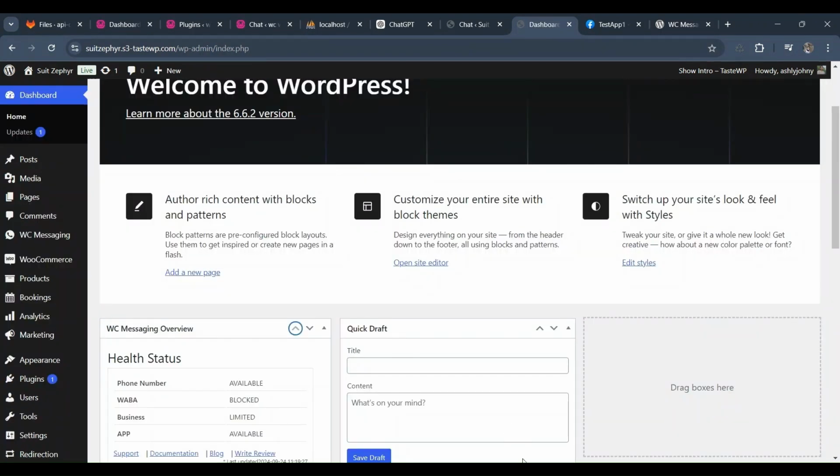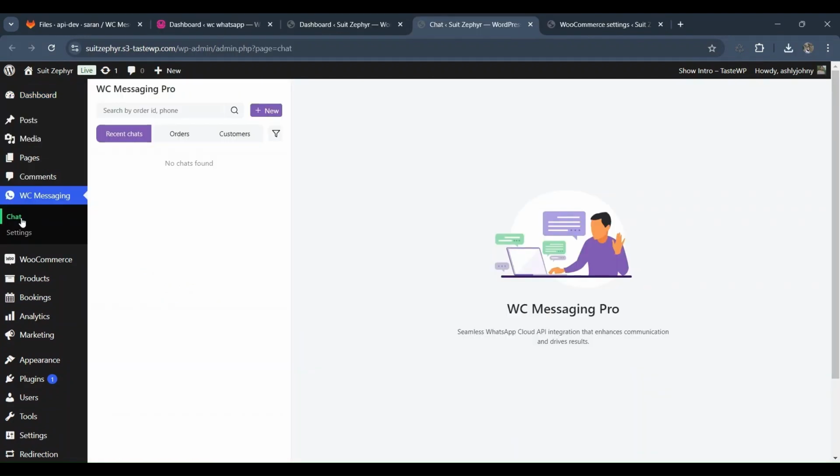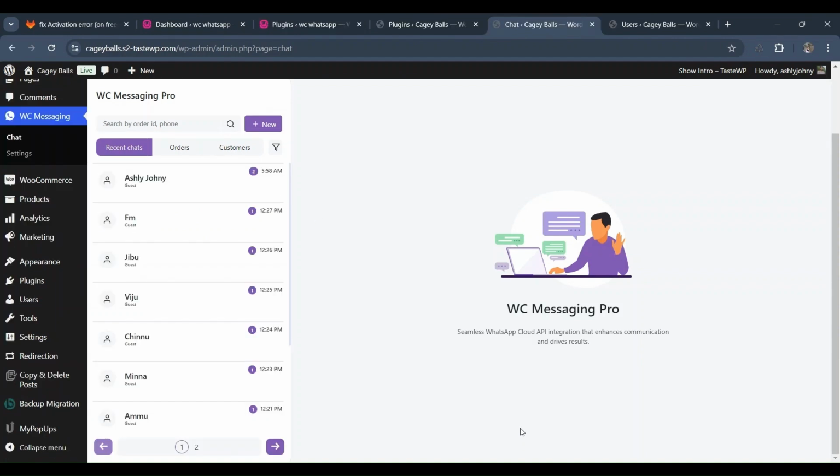Okay guys, our WC Messaging Pro plugin is now ready. Let's explore the WC Messaging chat. Administrators have the power to manage orders and custom messages with the order section. Customers can reach out to admins at any time, ensuring continuous and responsive support. Now the chat screen is empty. When it gets messages, it will be shown here.